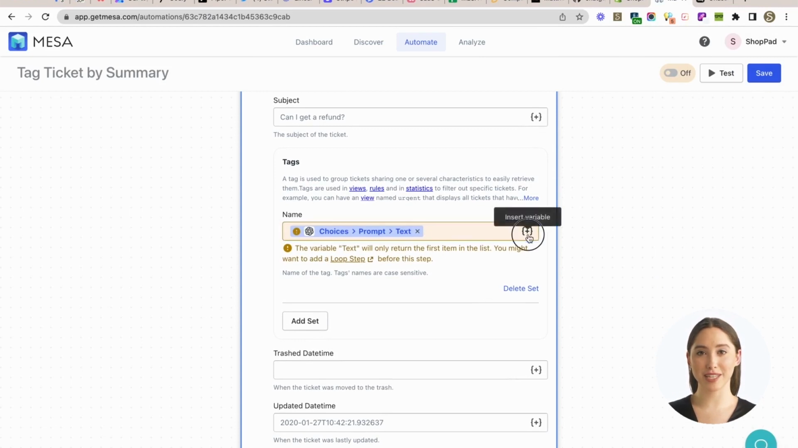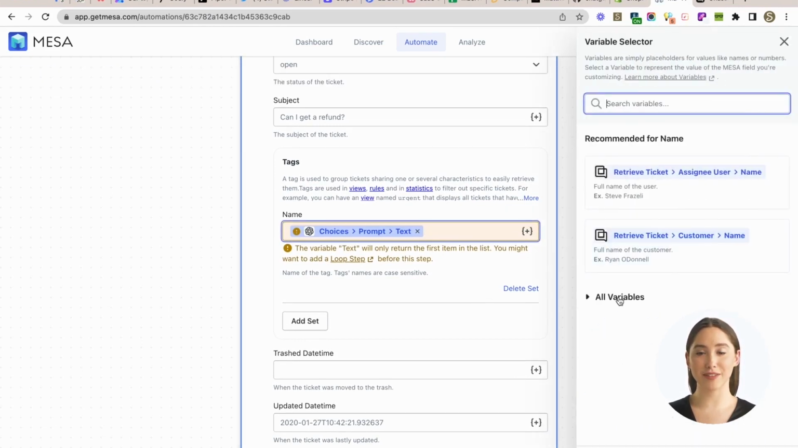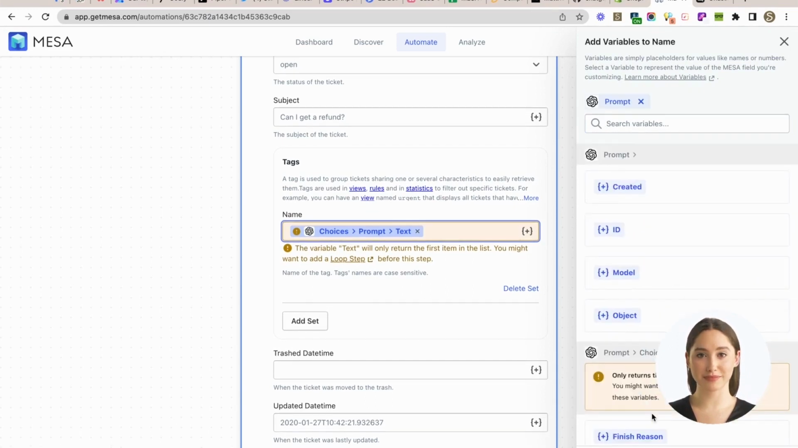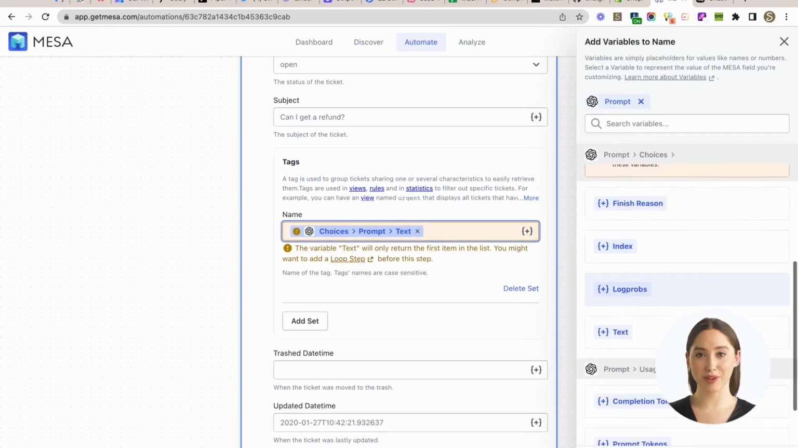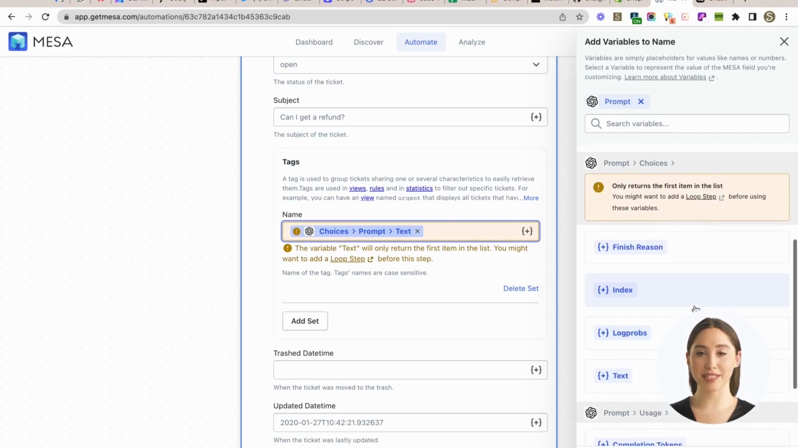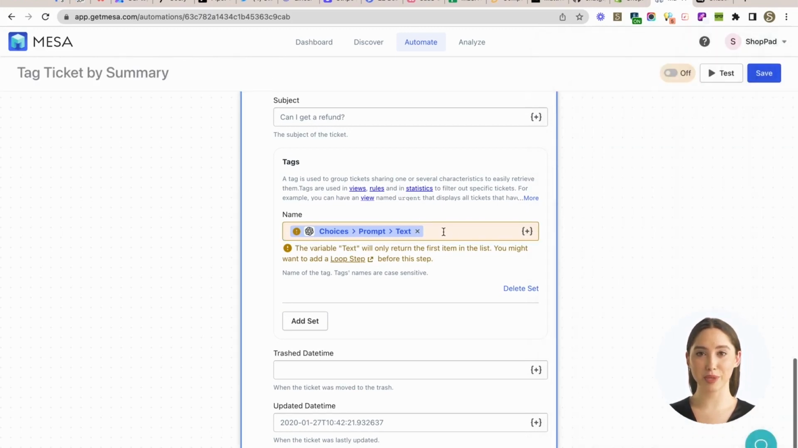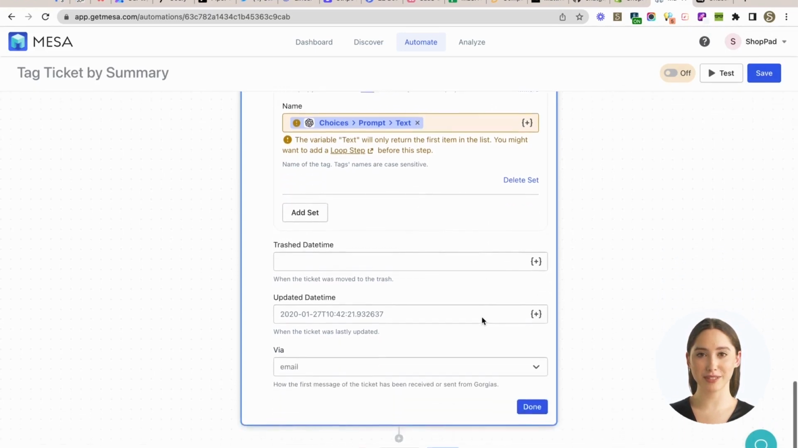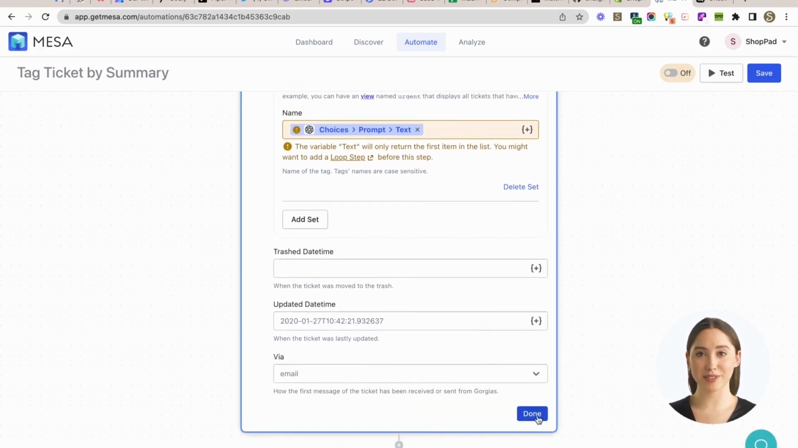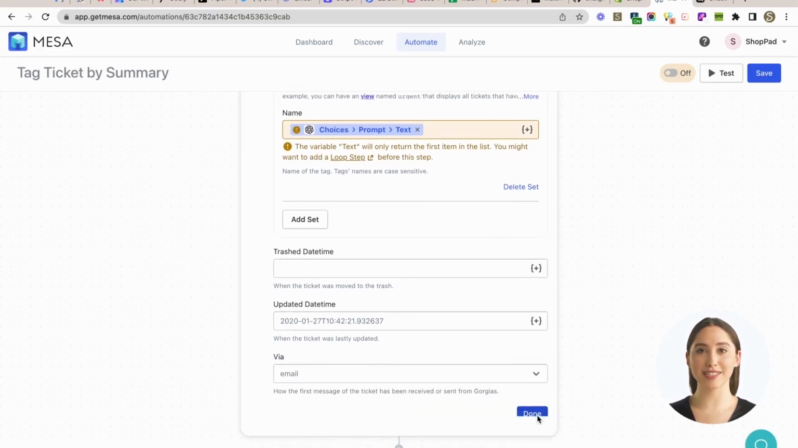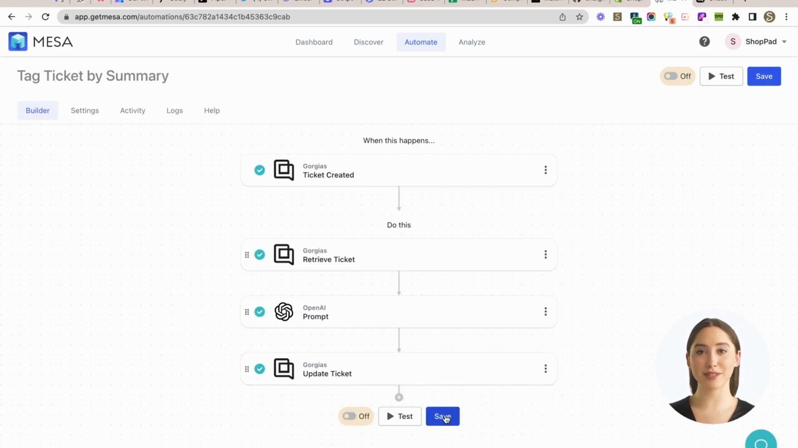Open the variable selector for this field and expand the All Variables menu. Then click the OpenAI prompt step. Scroll to the variables under Prompt Choices and click the text variable to add it as the field value. When prompted, click the Use First Result button. The AI may return multiple results, so to streamline things, we're asking for just the first result back.